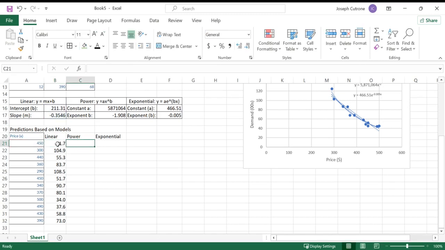Power model, I want the exact same thing. What does the power model predict? So I'm going to take my power model. Here's the formula, A X raised to the B. So my A from the graph is this large number near 6 million times X, my input, which is price. Raise it to the exponent, that is B. Once again, I need to lock in my values. I'm not going to make the same mistake twice. So let's lock in D16 and D17, putting the dollar signs in front. Hit enter when you're ready.